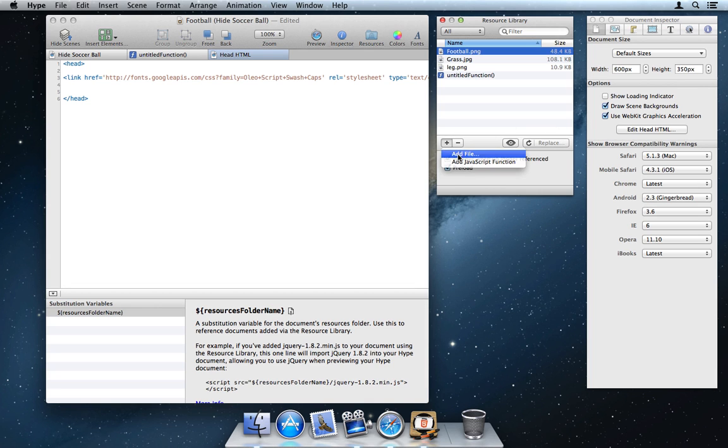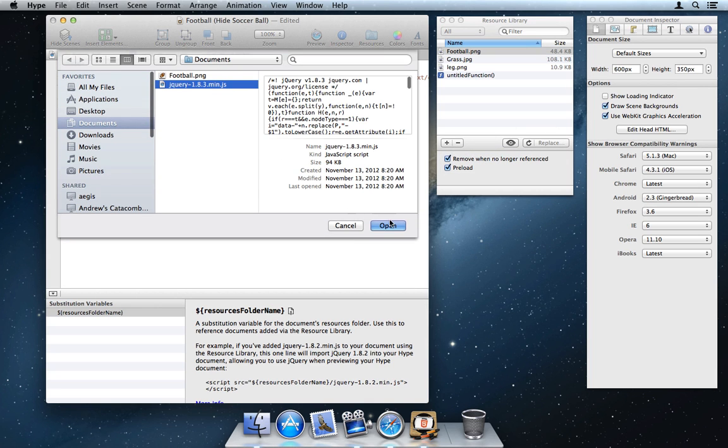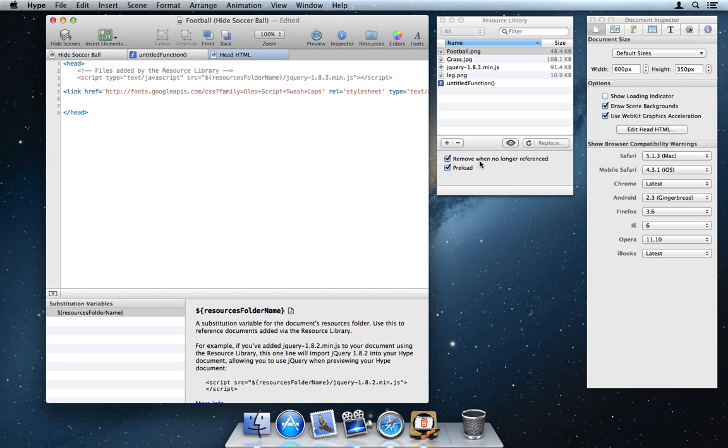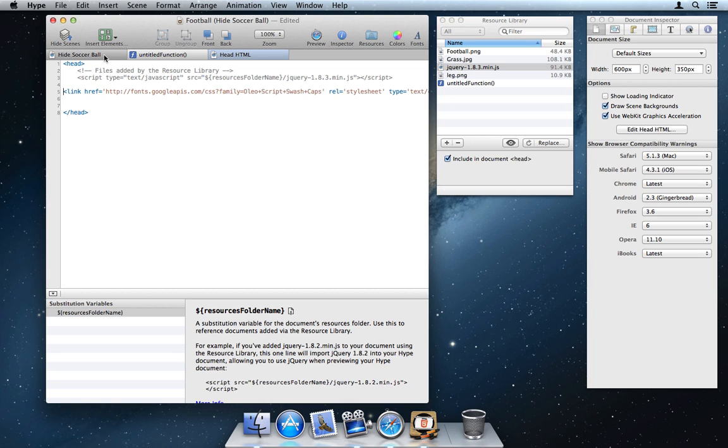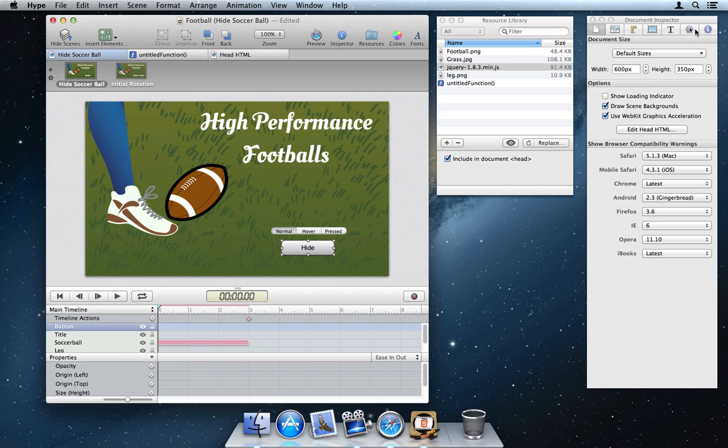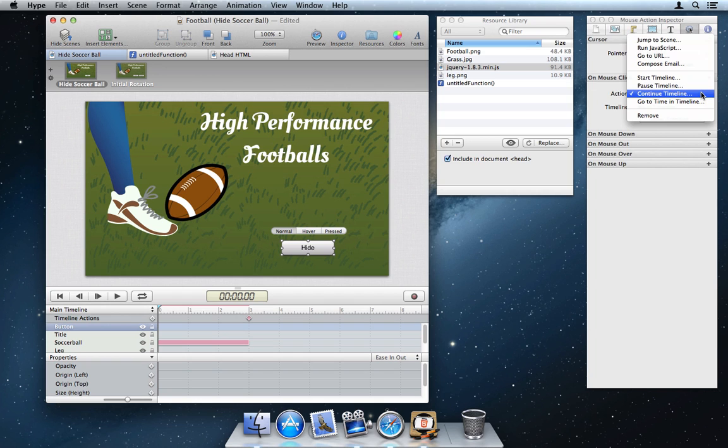Another use of the resource library is to add JavaScripts or other resources that you would like to access inside the document. A common use for this would be to add jQuery. By default, include in document head is checked for all JavaScript and CSS files, and their inclusion is reflected in the document head. Now jQuery can be used from other scripts within your document and works while previewing.